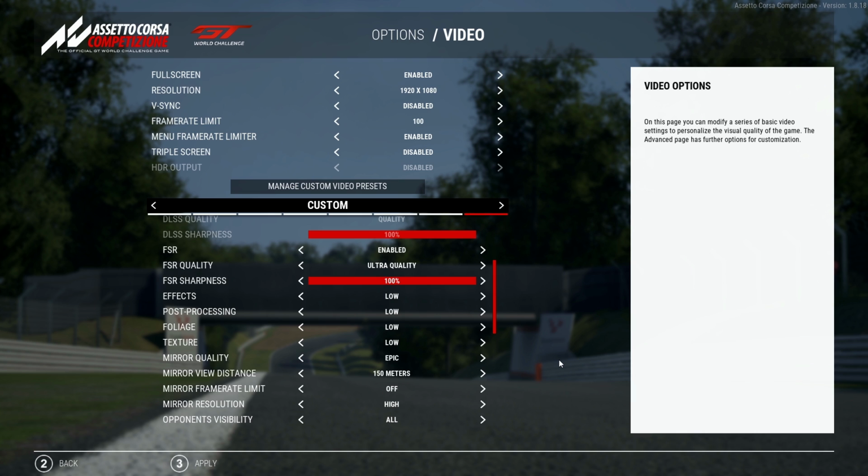Last but not least, opponent's visibility. It's often discussed as a very big performance eater. However, with my settings, it's working really well for a grid of 20 cars to have all opponents visible together. So this is also quite a nice thing for visual immersion, as it avoids cars popping in and out of view, specifically in the start scene when the grid is still close together.